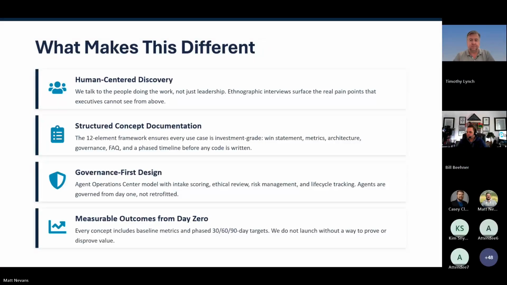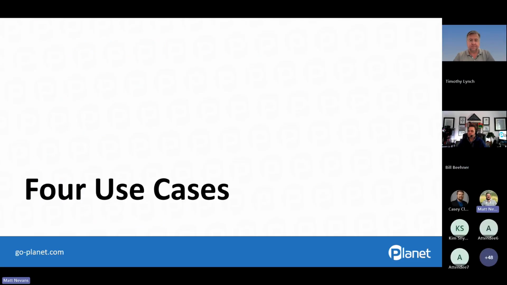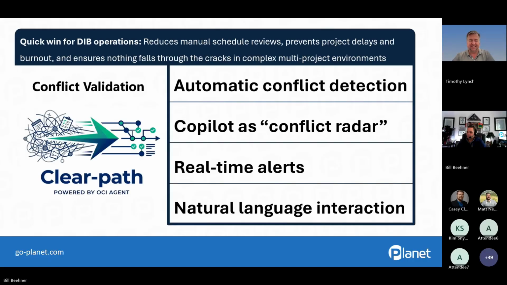Absolutely. Okay, Bill, over to you to talk about our 4 use cases for today ahead of some demos. Yeah, I'm going to try and take control there. Looks like it was successful. Or not. Oh, we'll find out.